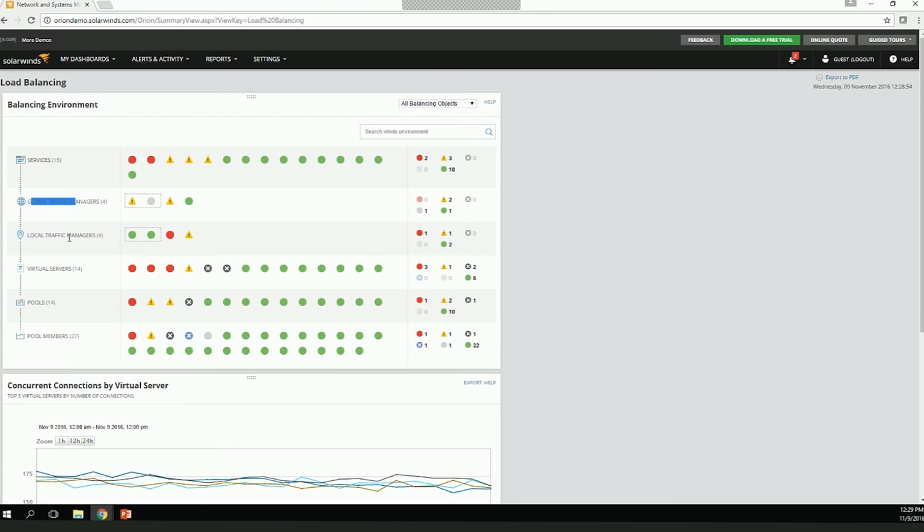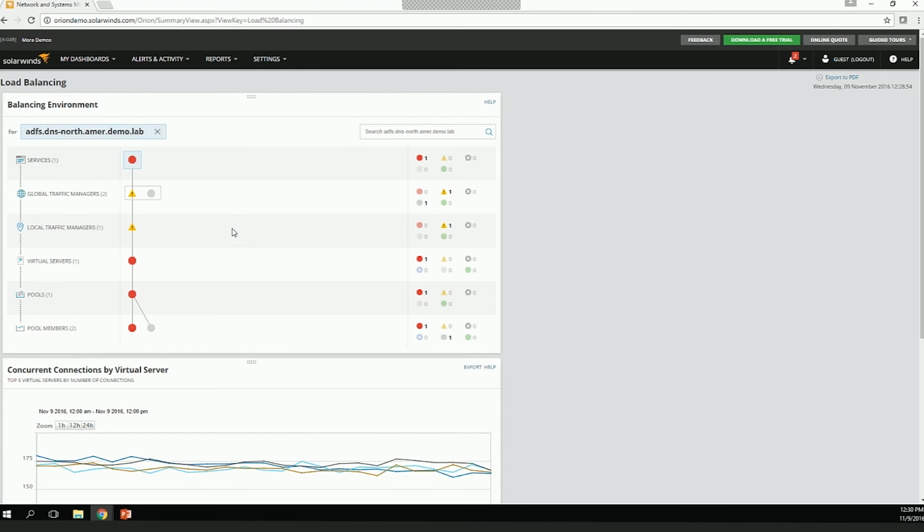And we can see that here, and we can see the status of each component. Now, if we have a problem with one of these components, we can drill into it. There's a couple of ways to do that. If I click this specific service, this ADFS DNS North America, and click on Show Relations, on the back end, we have pulled and understand how all of these components are related. So this specific service depends on this global traffic manager. And in this case, this global traffic manager was detected to be a pair, right? This indicates that these two are forming an HA pair.